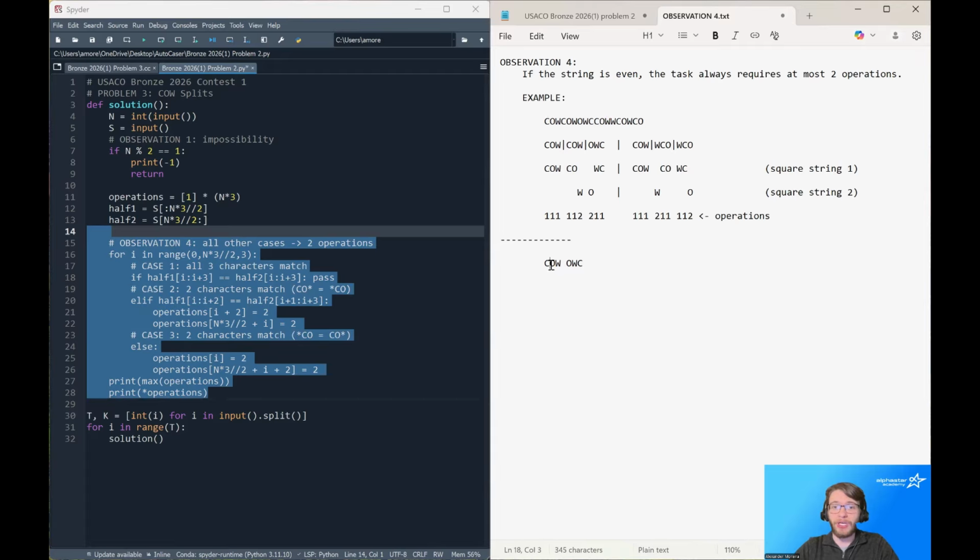We have to match this OW with this OW, and this C matches with this C. So even just analyzing very small test cases, and lots of them, is going to be a very helpful tool in discovering this critical observation.